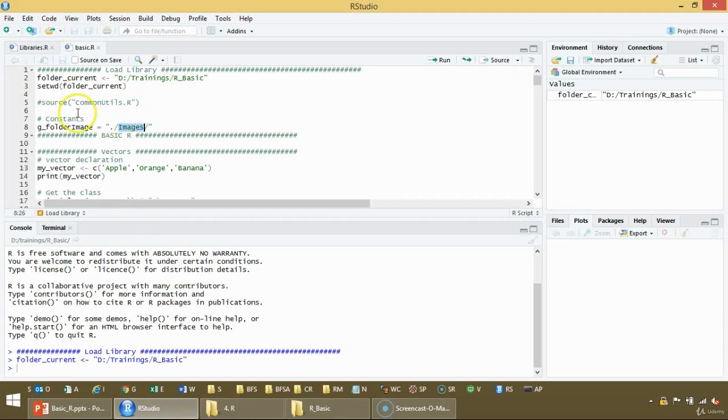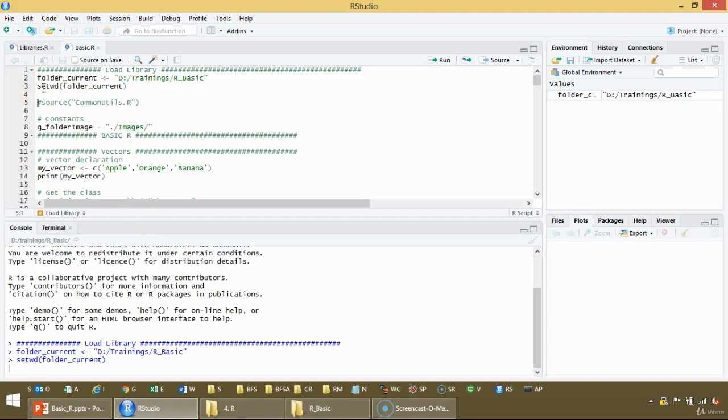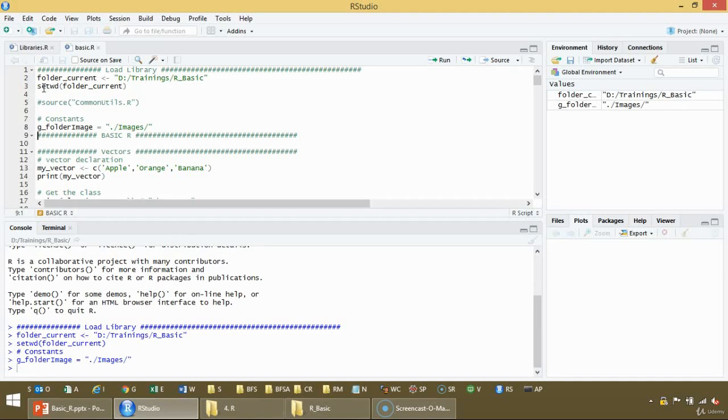Okay. So run it. Line 3, I'm going to run Control Enter. Line number 8, Control Enter. So it has run. That's all. This is just to set up the environment. Now let us start learning one by one.